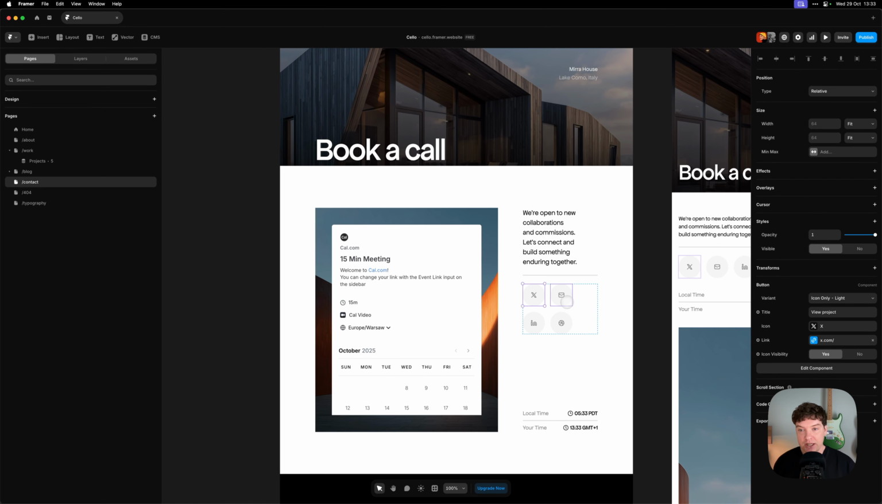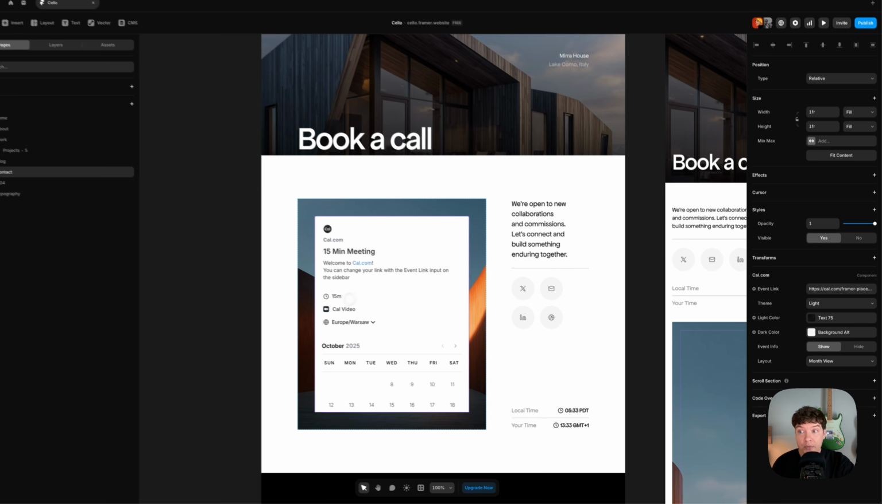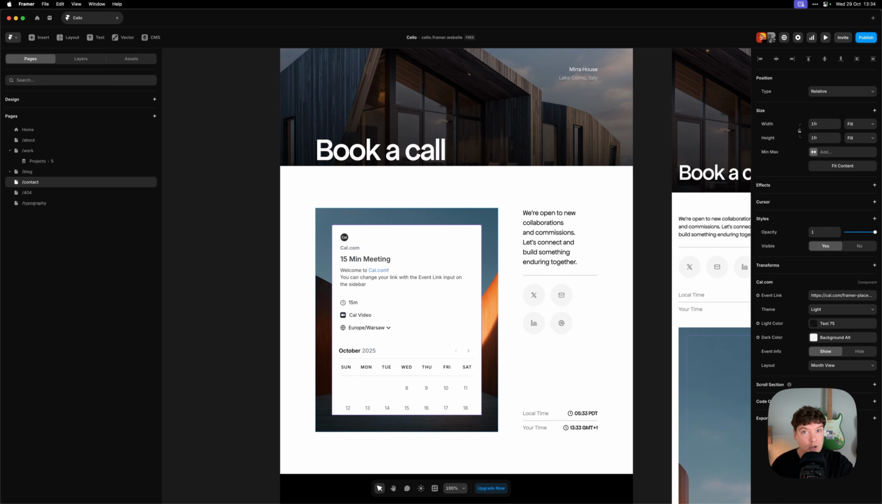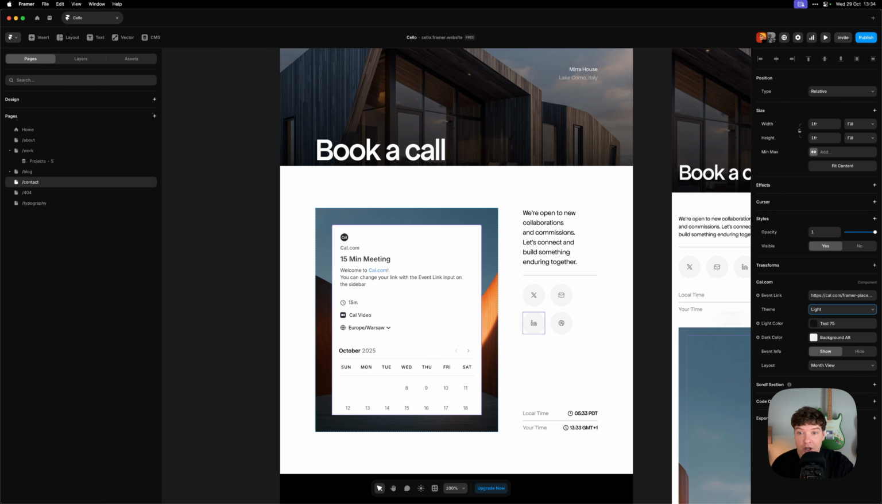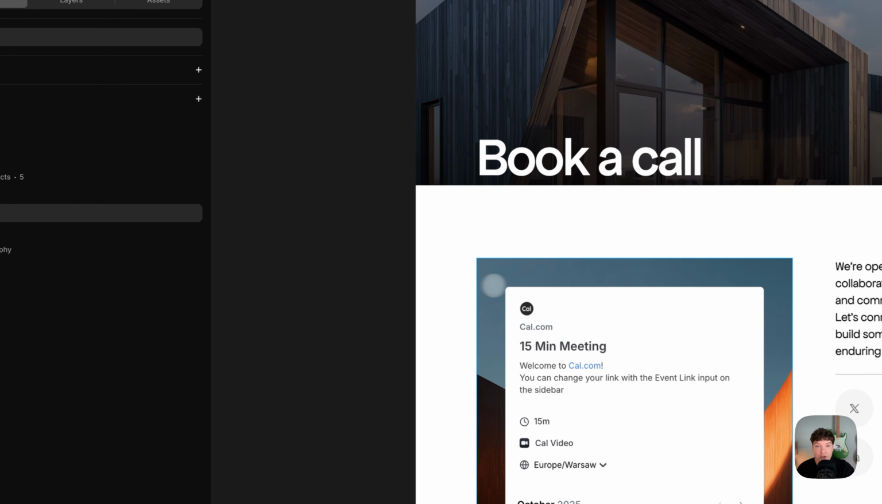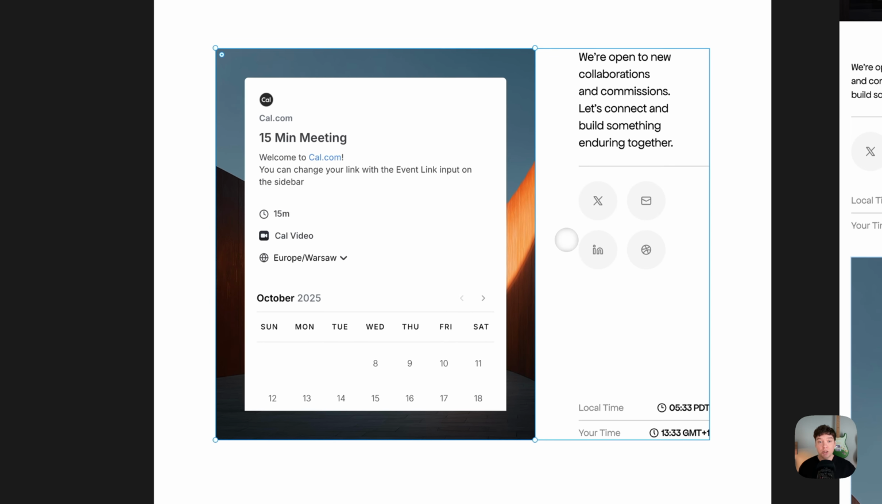You can change the text, you can change the button link. You can change the time, local and yours, and you can click on the cal.com component and change the event link to the one you really want. Also, we have light and dark color edit. You can change the theme from light to dark, for example. I prefer light. And also you can change the background, so simply click on a background and place the image you want. This is pretty much it.